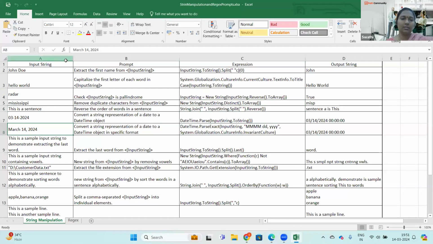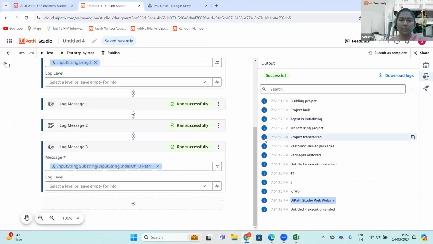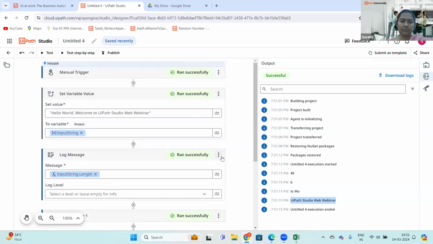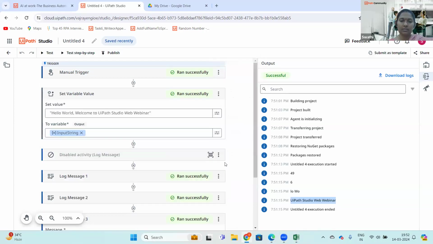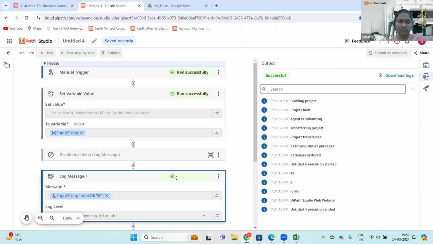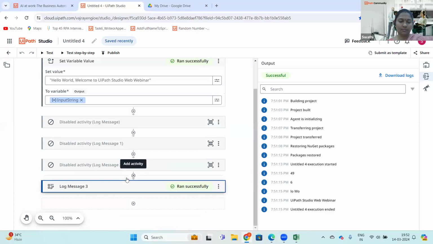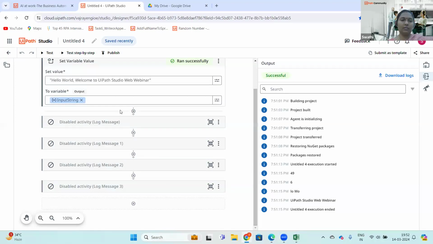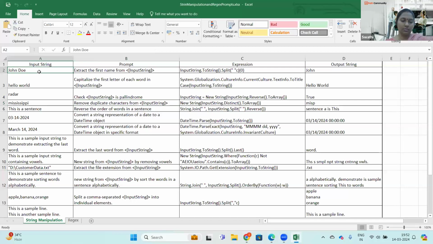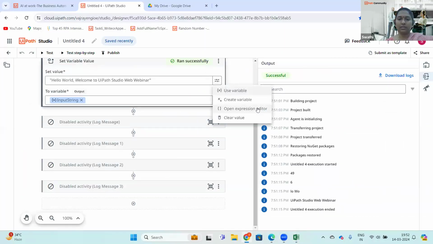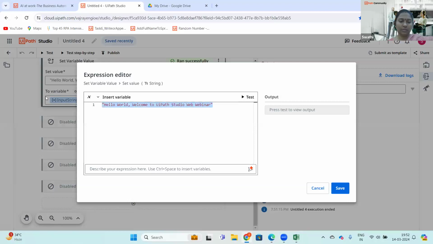Okay, we have many things. Extract the first name from an input string, title case, whether the input string is a palindrome or not. So let's check one by one. I'm disabling this. Just click on the three dots, or else Control D is to disable. Select that and press Control D. Okay, let's start. So I have the string John Doe. I'm copying it, editing it, and providing the same thing.